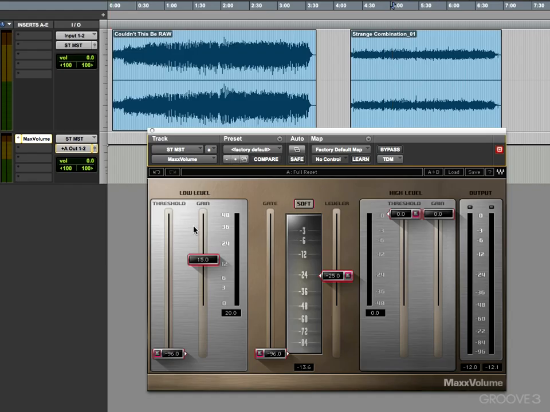So first of all, over here we've got the low level compressor, and over here we've got the gate. So to the left of the plugin we're dealing with the low level sounds, and over here we've got the leveler and the compressor, which is dealing with the high level sounds. So it's nicely laid out, low level stuff on the left, high level stuff on the right. Now let's go through these one by one.